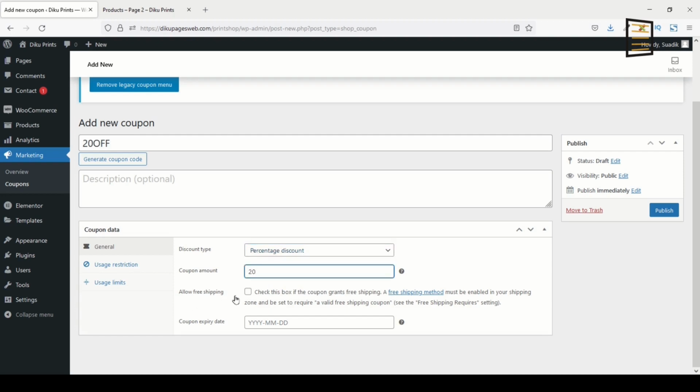Next is allow free shipping. So check this box if the coupon grants free shipping. A free shipping method must be enabled in your shipping zone and be set to require a valid free shipping coupon. So this particular discount code I'm setting up, if it requires free shipping, I just need to check this box so that whoever is eligible for free shipping is also eligible for this particular percentage off.